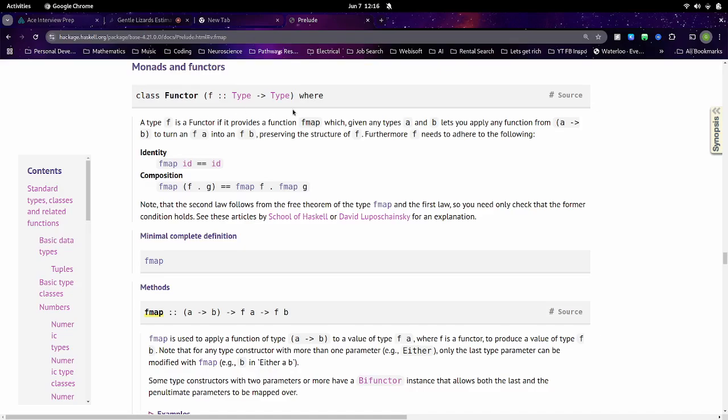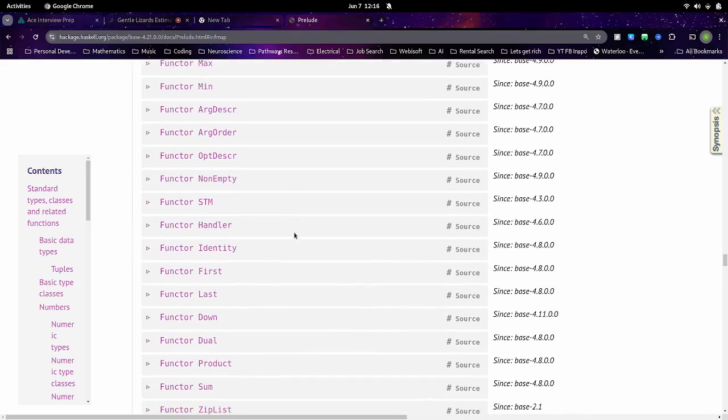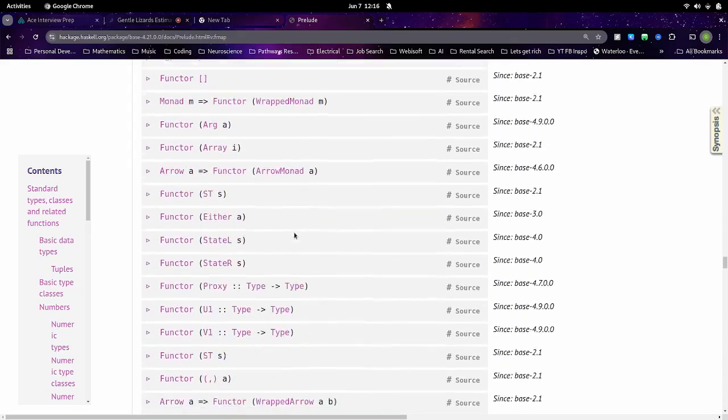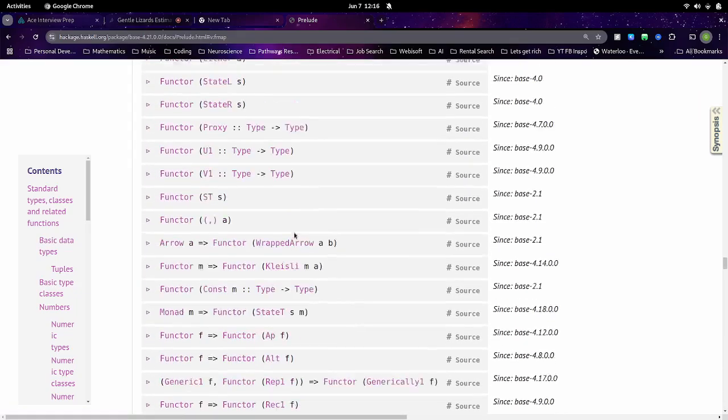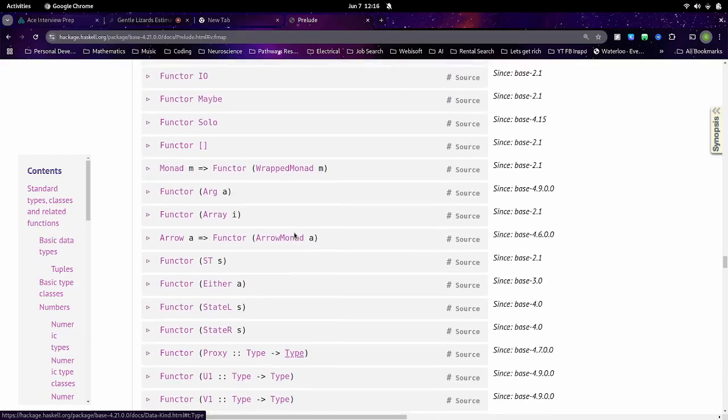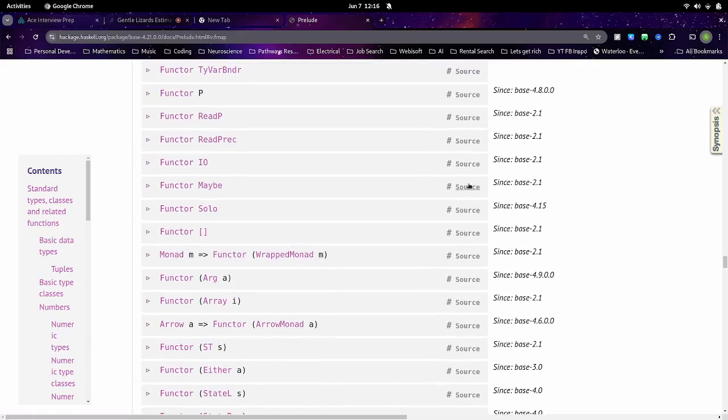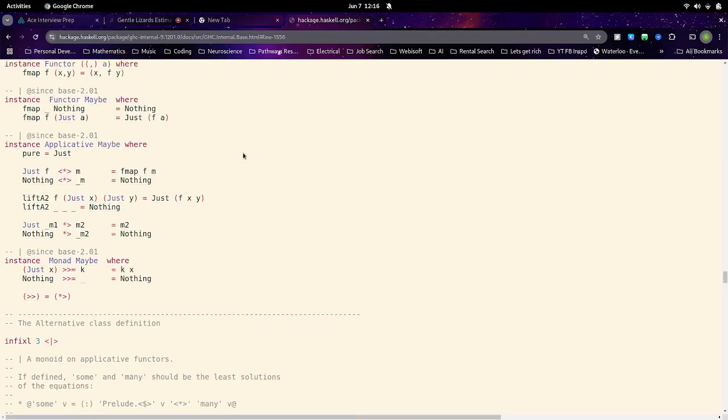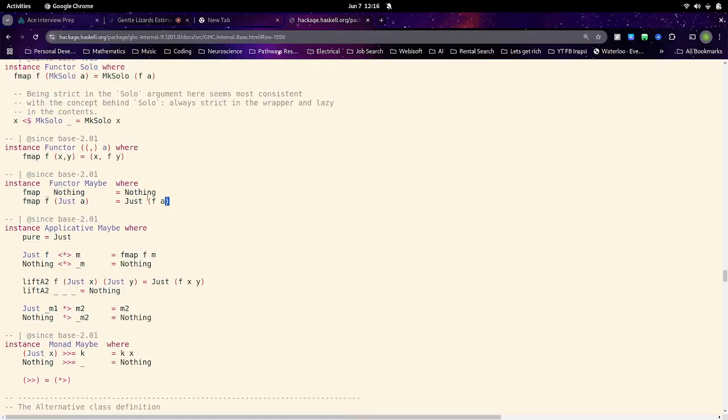This is a type class which operates on a context, right? So for one example of this is maybe. You can see it's defined for a number of things. A function maybe. And we can see that it just applies a function on maybe.